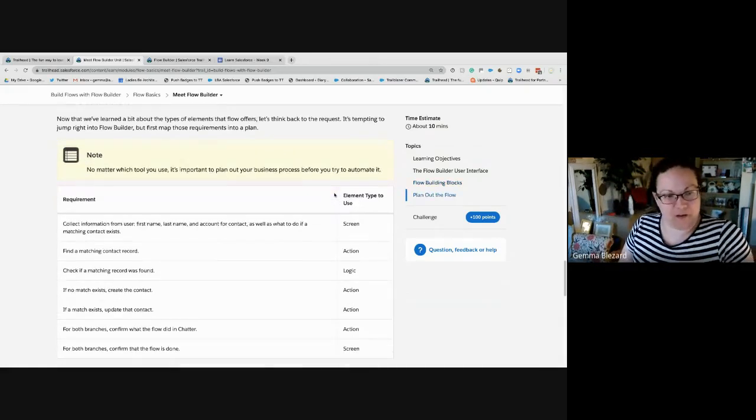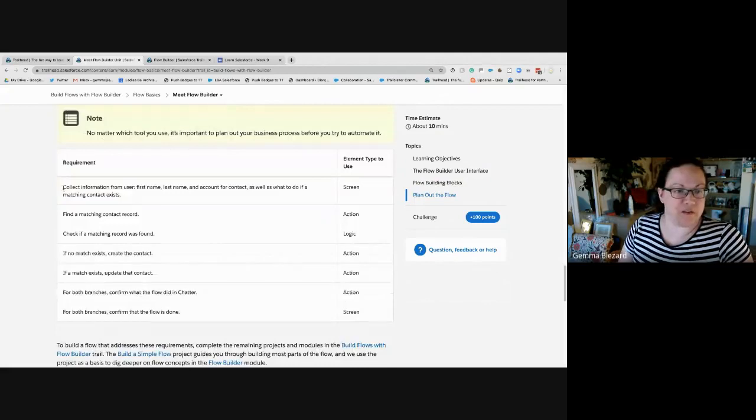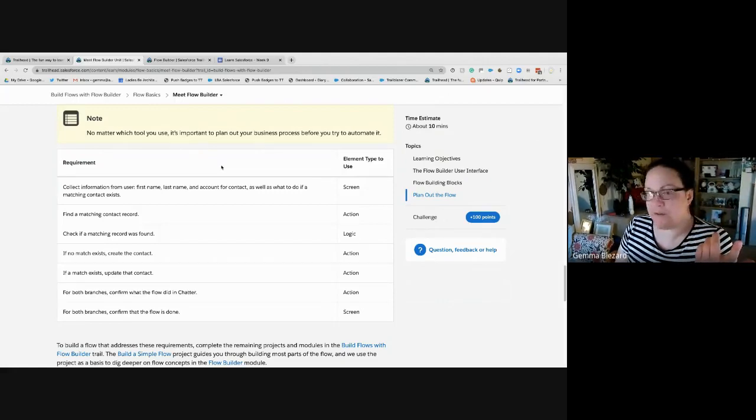So let's look at the requirements that we've got. The first requirement is let's collect some information from the user. Oh, I wish I could just hide that. Anyway. So what do we need in order to do that? We need to use a screen. We then need to find a matching contact record. So we're going to use an action for that. We're then going to check if a matching record was found. So we need to actually have logic for that. That's a decision. That's, did this happen, yes or no? If it did, then do this. If it didn't, then do that. So that's your logical flow.